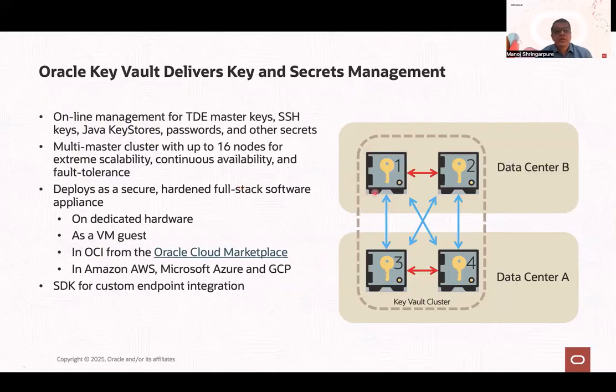is deployed in a multi-master cluster. So it can go up to 16 nodes, but for any minimum requirement, you need at least two nodes to be in a multi-master cluster. And if you have a critical environment, two nodes per data center is a highly recommended practice. And what all does this key vault store, right?